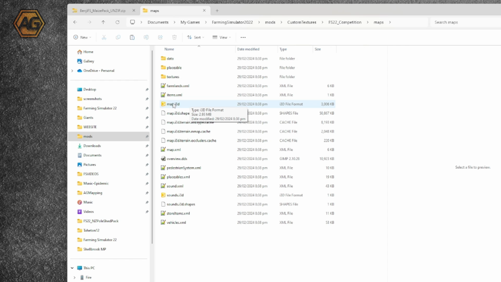You've got your main map i3D. If you're opening it in Giants Editor, that is what you would open, and then you can see there is a whole lot of different XMLs through here: farmlands, items. These are all map specific, obviously.